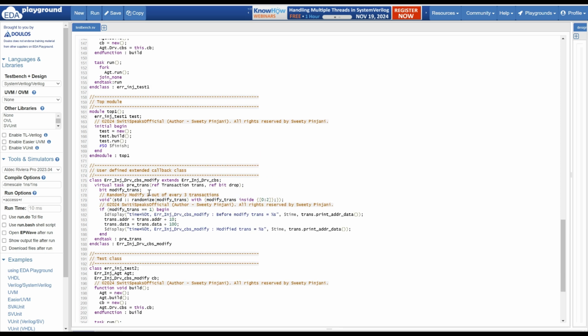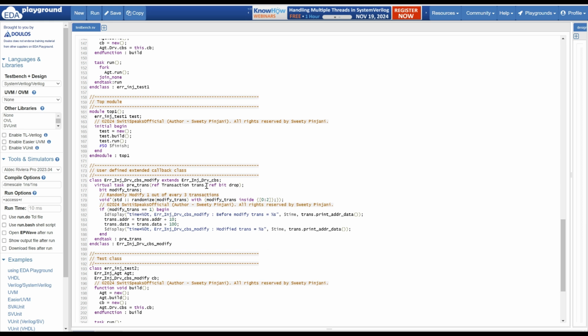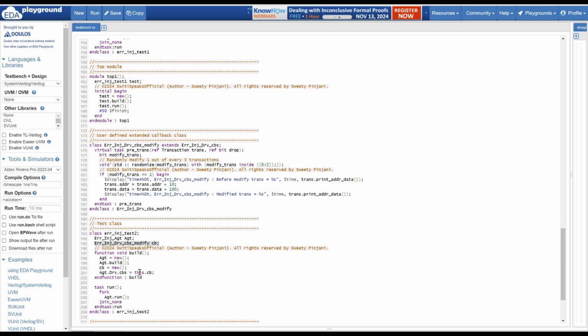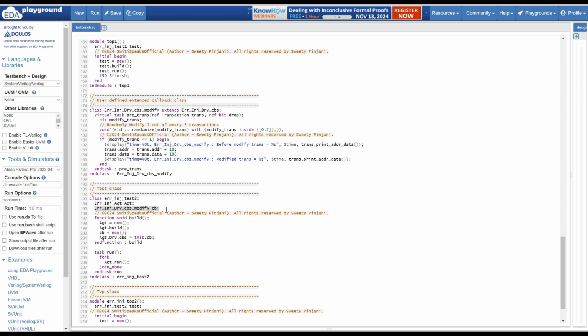Only difference is, instead of this callback class which we are calling is different, because in this particular test I was dropping the transaction. Here I am changing the address and data. This is a different kind of error, except that the code of test and run is exactly the same. Only this error scenario is different.